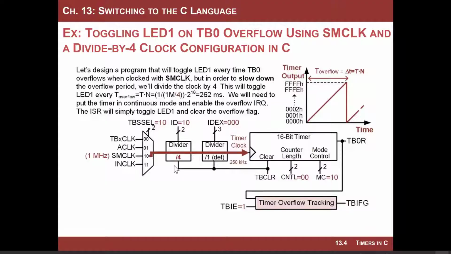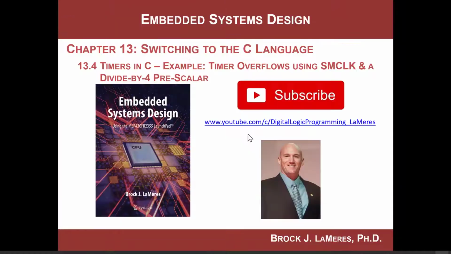Check out what you just did. You set up a timer overflow that triggered an interrupt, and that interrupt service routine toggled LED1. But more importantly, you chose SMCLK, which is 1 megahertz, as the source, and then you divided it by 4 to slow that thing down to set the overflow period to 262 milliseconds. Wow, nice job. All right, that is it.